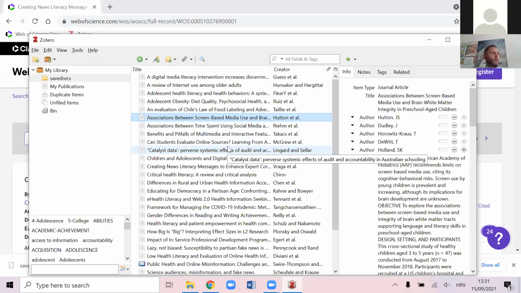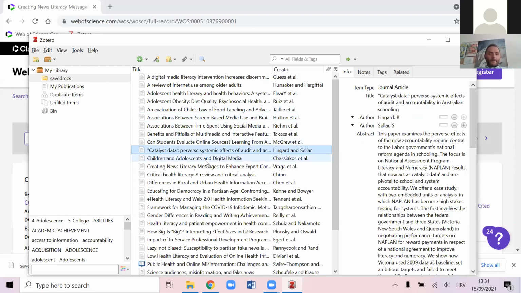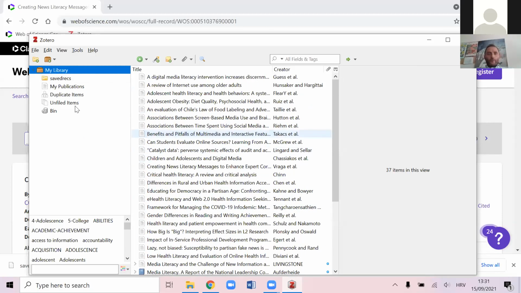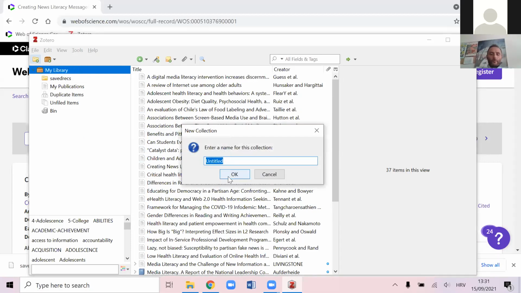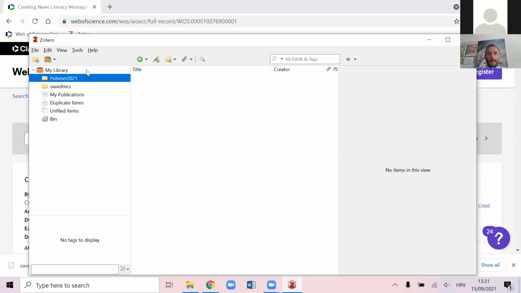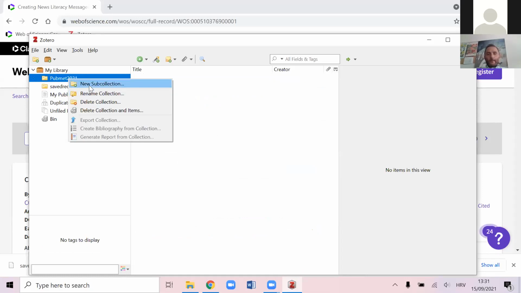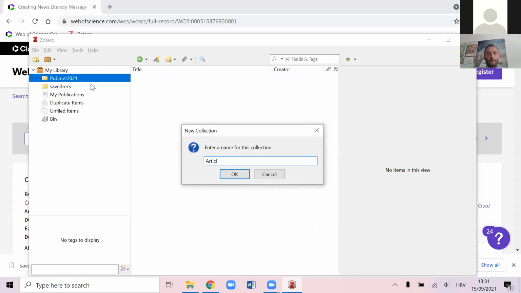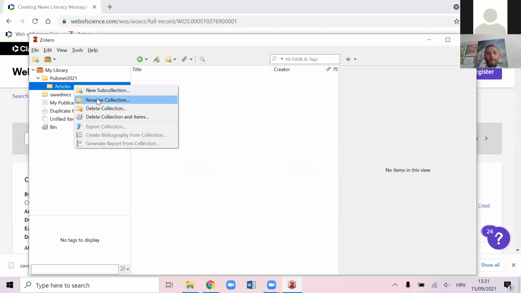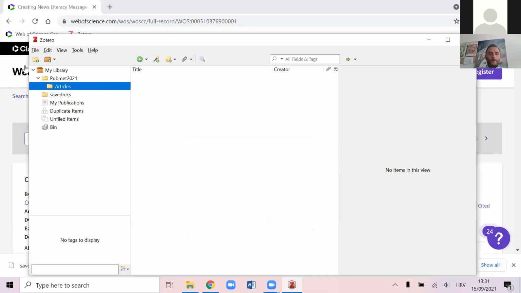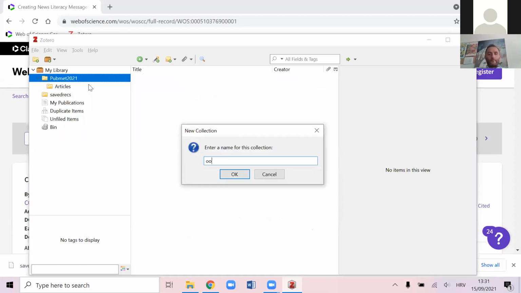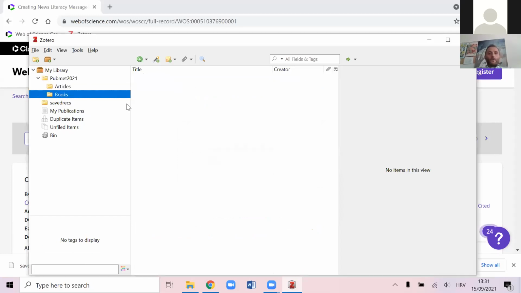Now we're going to the second part. When you have your library, how are you going to organize it? What you can do is create collections. Let's say we have a collection that we will call PubMet2021, and you can right click on it and say new subcollection. This is going to be articles. Let's say we are writing a paper. Just a second, new subcollection, and this is going to be books. So we are writing maybe a paper for PubMet2021. We have articles, we have books.